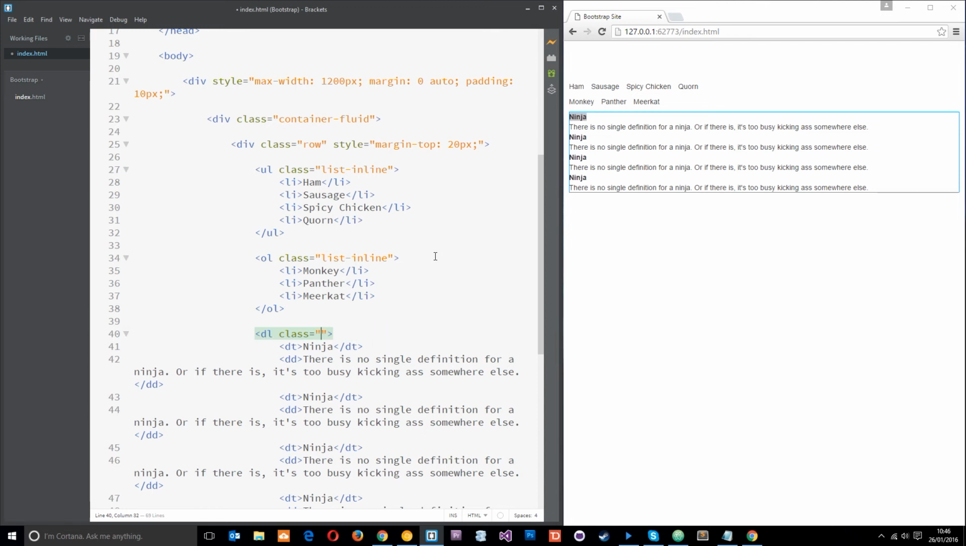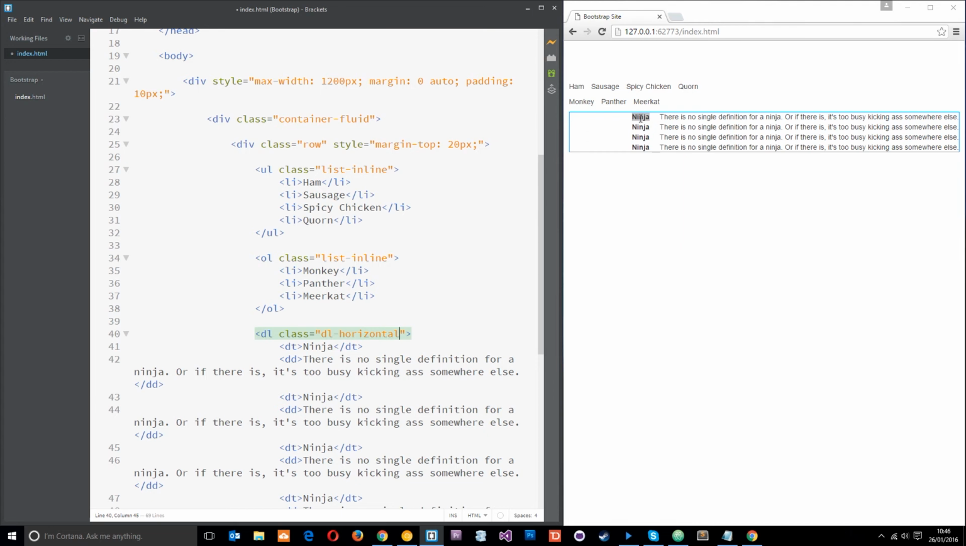We have this class called dl-horizontal. All right, and I think this looks a little bit better. So now it displays it left to right. So this kind of thing is on the left, the definition, and then this is on the right. And if we just made one of these a little bit bigger, you can see they're all aligned to this side here. So it looks nice and neat.